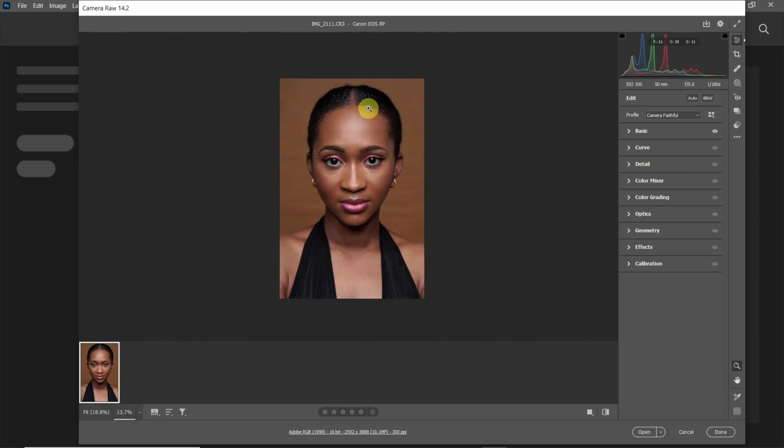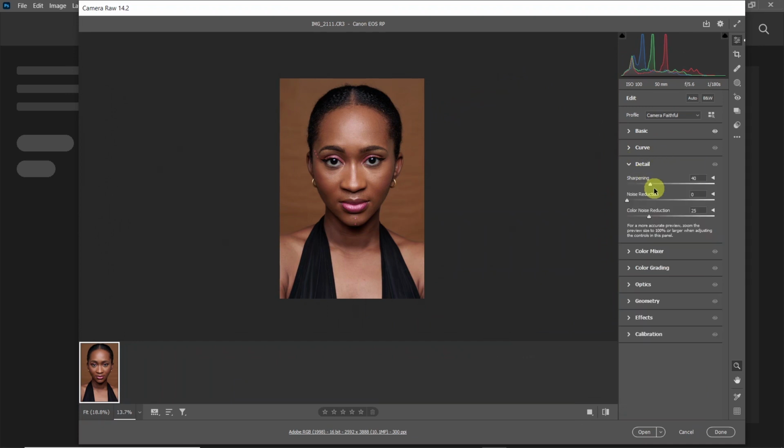So the next thing I want to do is the details section. So I'll click down here. The default sharpening is 40. I'm just going to increase that to 50.